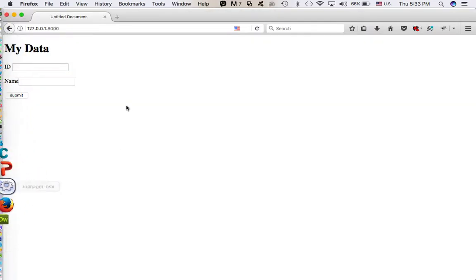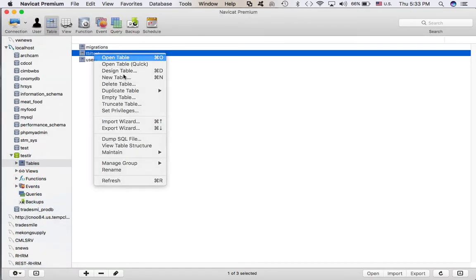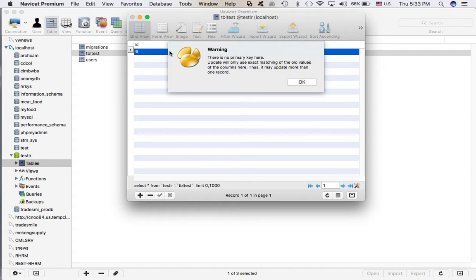Let's go to our web page. Here, this is our interface, and I will input an ID and name for testing, and click submit. Data will be inserted into the MySQL database. Data inserted, and we go to check in our database.